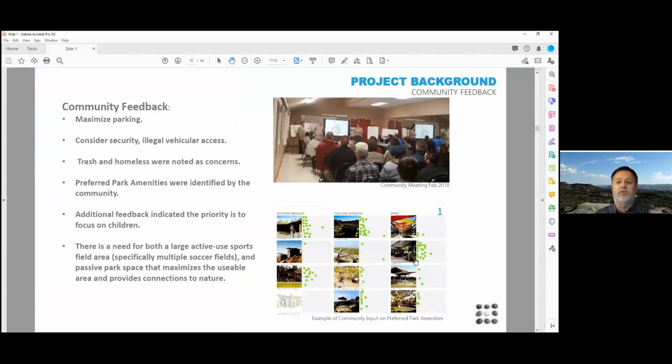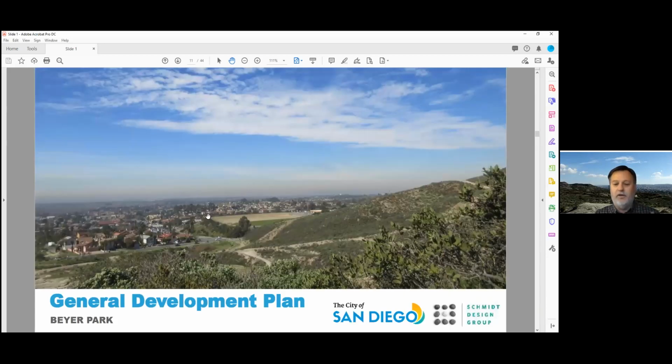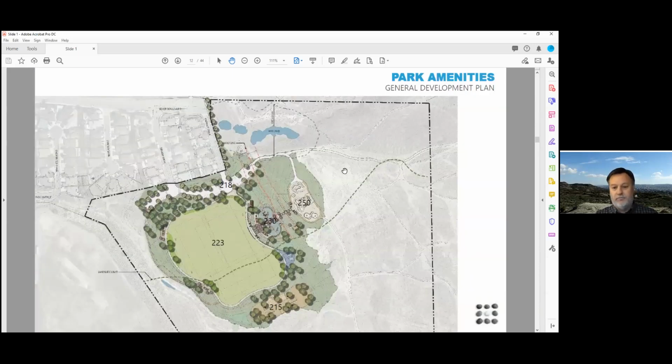to present. And these were some of the series of meetings that we went through, identifying elements of the park and doing some exercises and getting feedback from community members at those 5 or 6 meetings. All of that culminated into a general development plan. And this is the current design for the park.